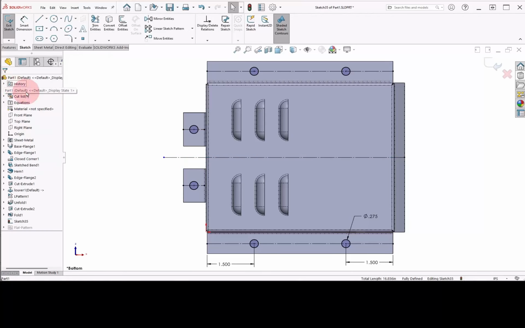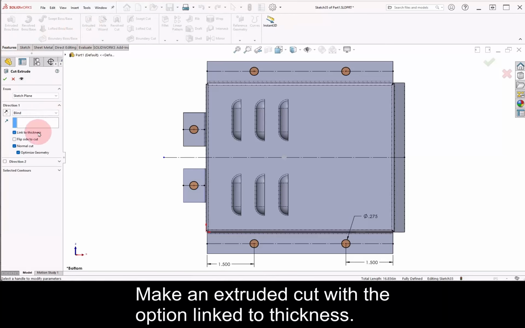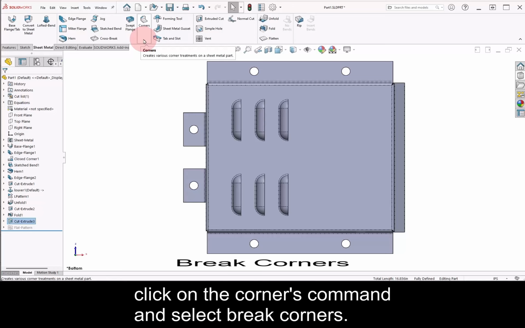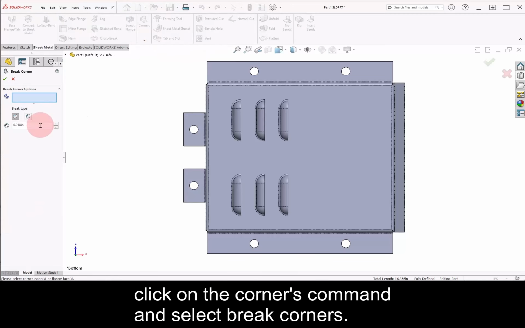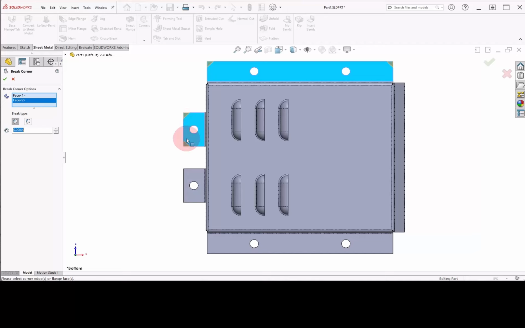Make an extruded cut with the option Link to Thickness. From the Sheet Metal tab, click on the Corners command and select Break Corners. Enter the parameters, select the faces indicated, and click OK.